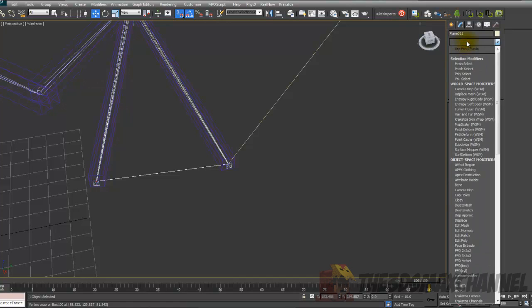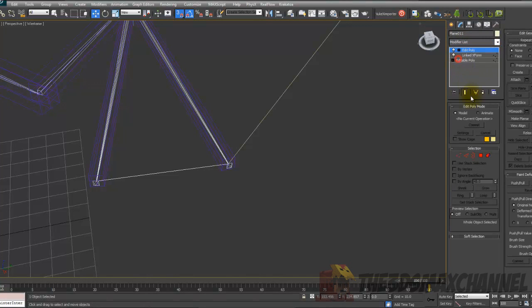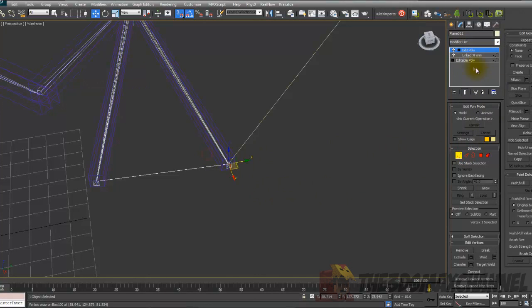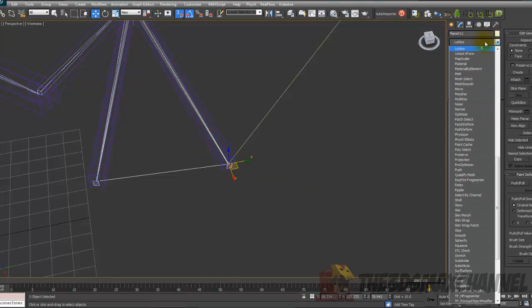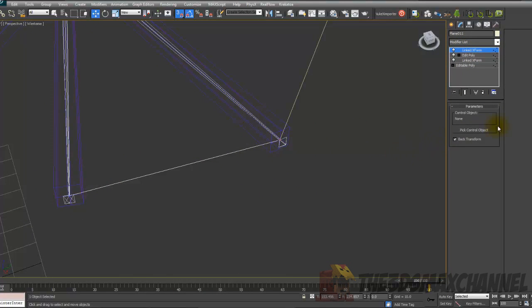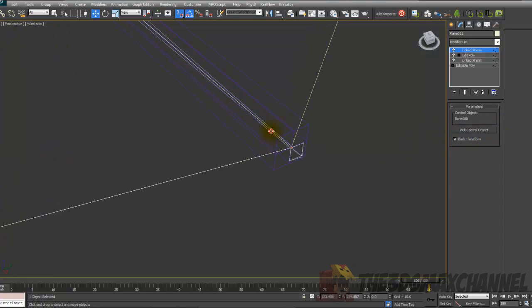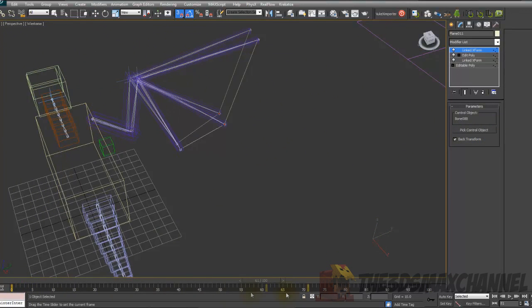So yeah, again, modify list, edit poly, and then select the vertices and linked X form, and then pick the object and just double check it works.